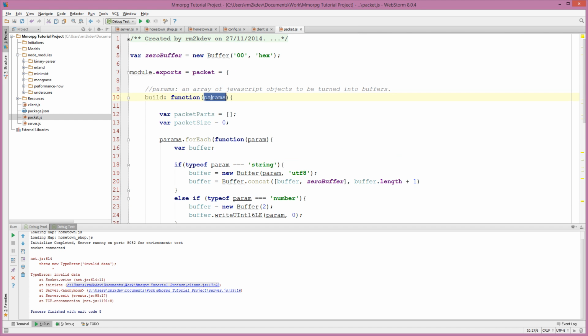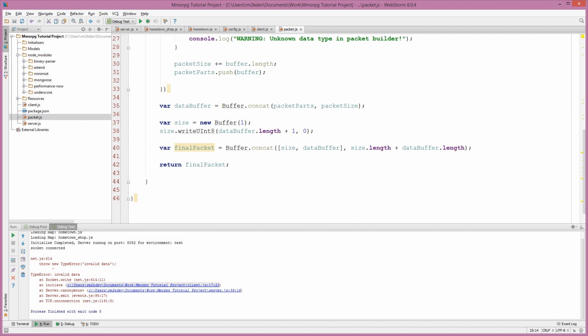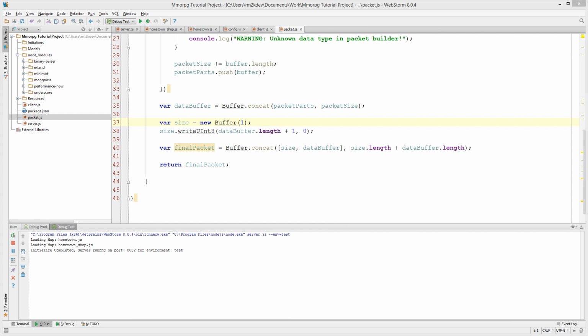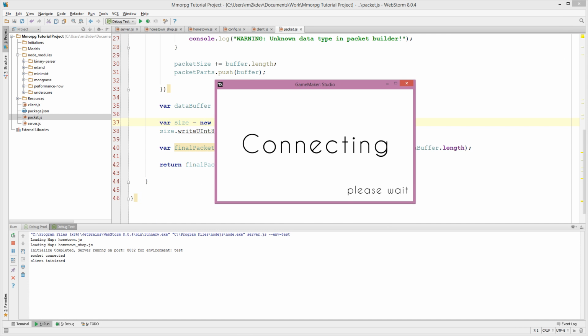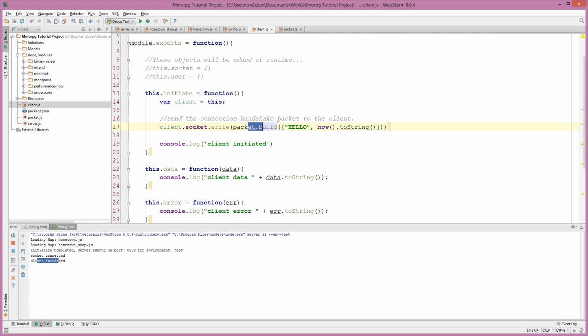So anytime we send information into this function, it goes through this process where it gets converted into a series of buffers, concatenated together, and then sent back out of the function. Now I'm going to save my project and rerun it, and hopefully, if I reconnect to the server using my GameMaker client, we should see no errors. And you'll see that we do not see an error and the client has been initiated. If I jump into client.js, that means it has successfully executed these 2 lines and then moved on to this line, which means we have written the hello packet back to our client. I hope all of that made sense.